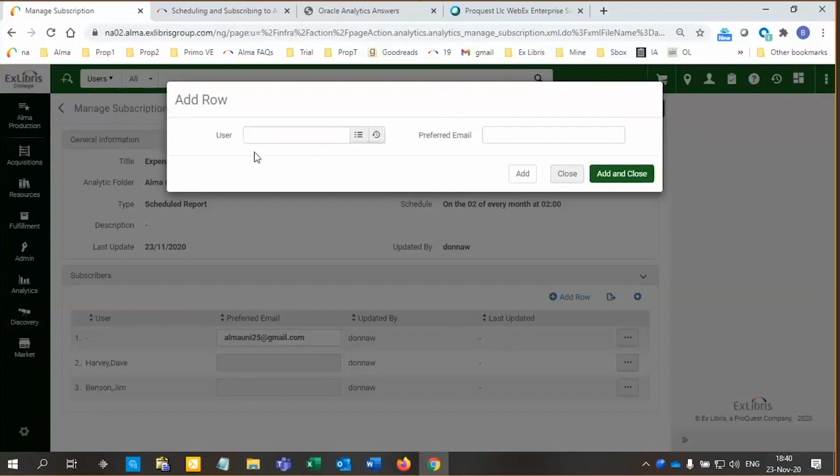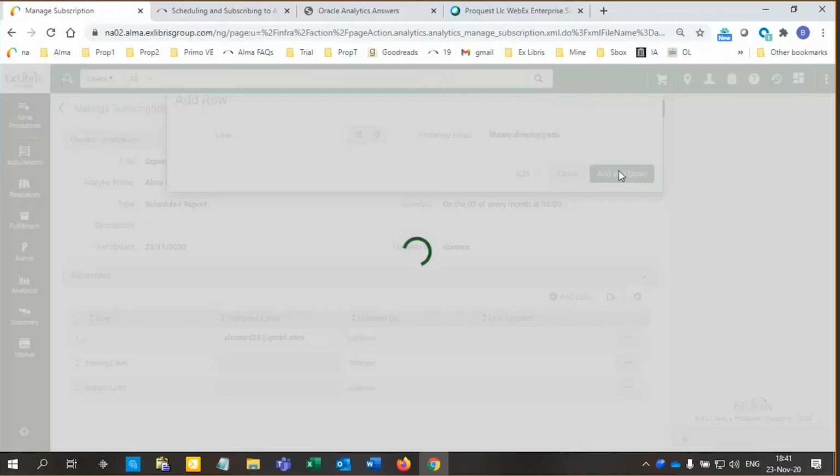And you can see here that I have user and preferred email. My library director does not log into Alma, but I want my director to be able to get these reports, these scheduled reports that are going to be sent out once a month. And so I will just fill in library director at edu, something like that. And I'll do add and close.